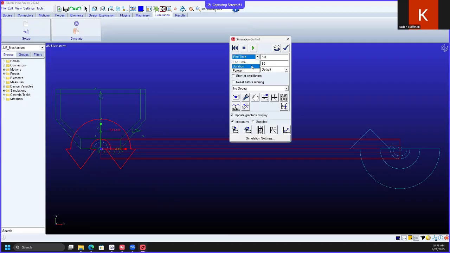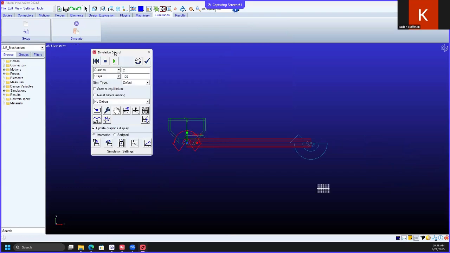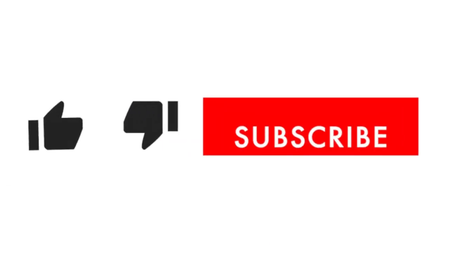At end time here, we want to change that to duration, and we want to change the duration to 2. For steps, we want to change the steps to 100. Once that is done, we can select play. And there is your simulation. You can zoom out and reset and play it again. And that is all for example 14.